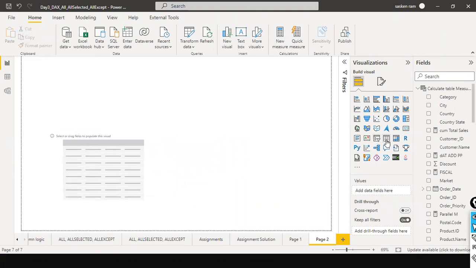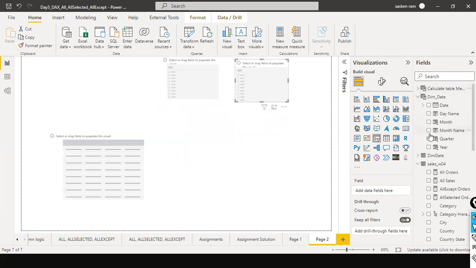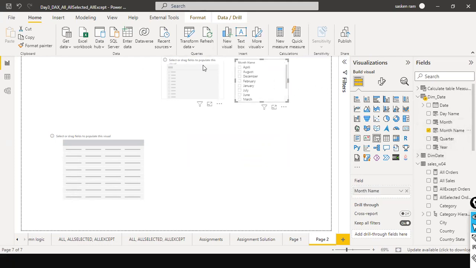Here I create two slices. One is for year and the other one is for month. This is for month. Here I just put the month name, and here I put the year.